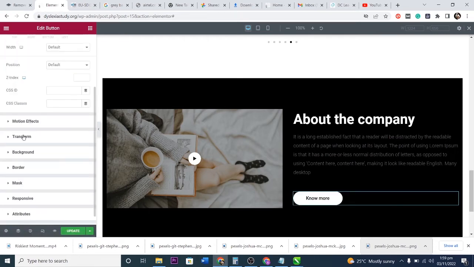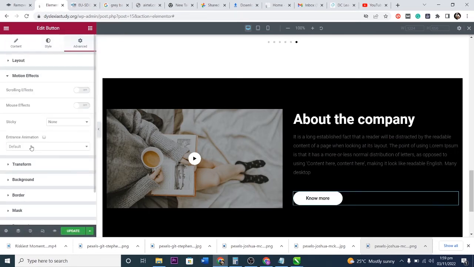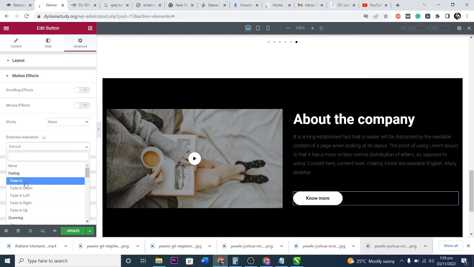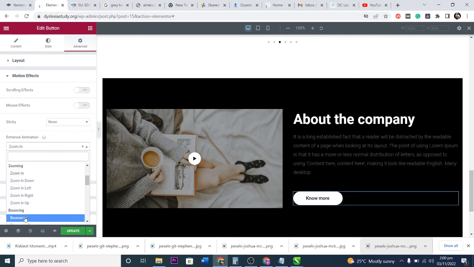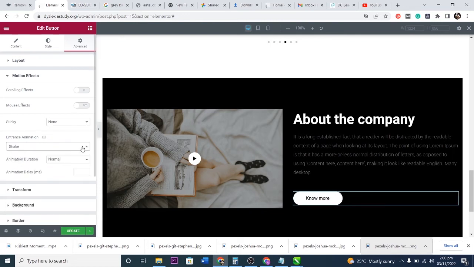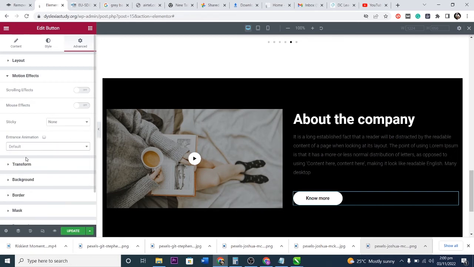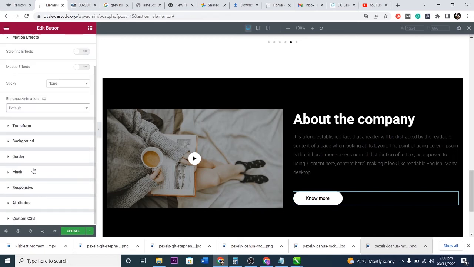So I can actually put a motion effect on everything. You can put a motion effect to control how it's going to come in. I want to use fading. So that's something new that I just told you right now. For all columns, all sections, all widgets, you can put an entrance animation by clicking on advanced and adding motion effects. So these are the different motion effects that we have. You can use whichever one you like, but I don't want a motion effect for that.